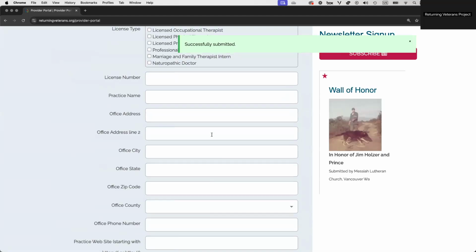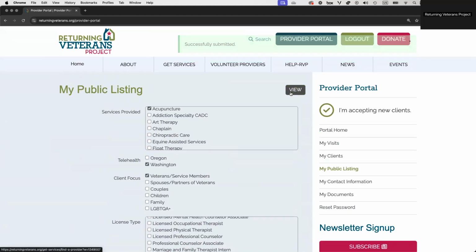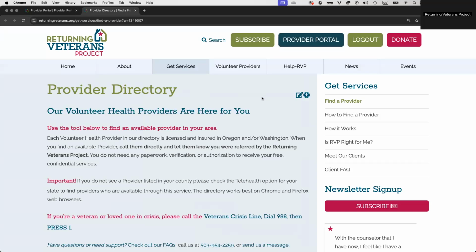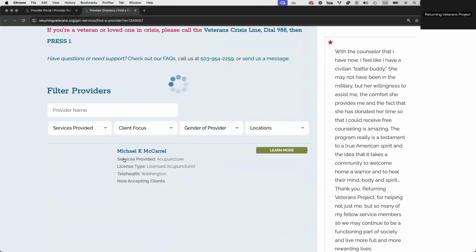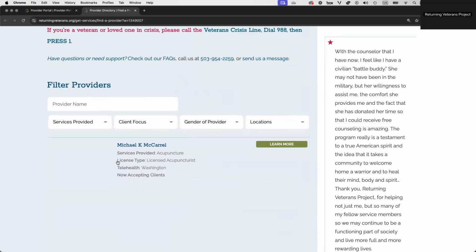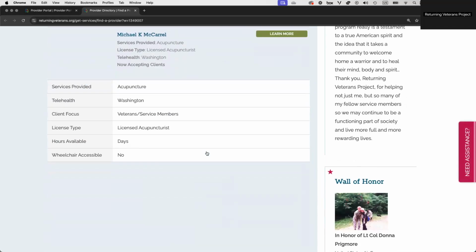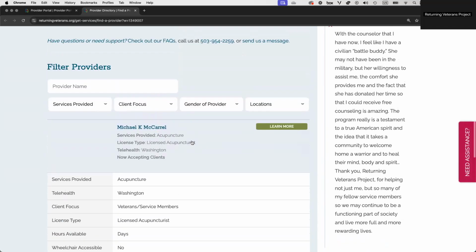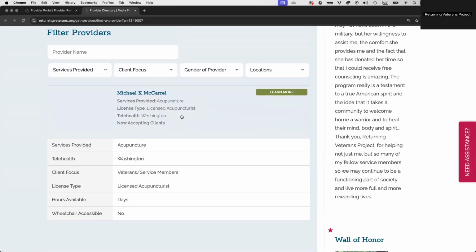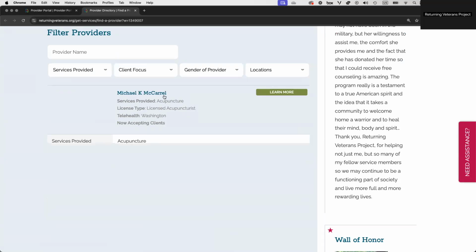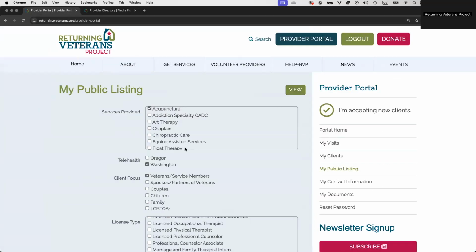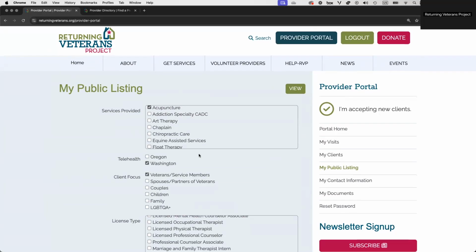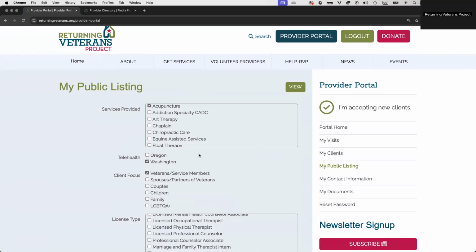And then the cool new feature is at the top, you can click view, and this will show you what your information looks like in our directory. So you can see if you've added a picture or if your updates have been changed, and make sure you're accepting new clients. They can be all seen on that directory page.